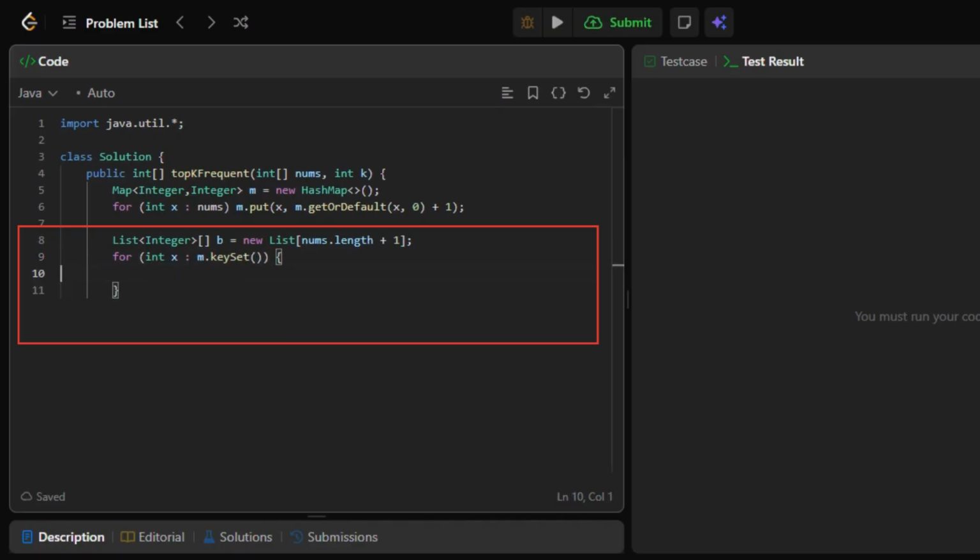We iterate over each unique number from the frequency map. We fetch its frequency from the map. If the bucket for this frequency is empty, we create it. We add the number into its corresponding frequency bucket. Now numbers are grouped by how often they appear.